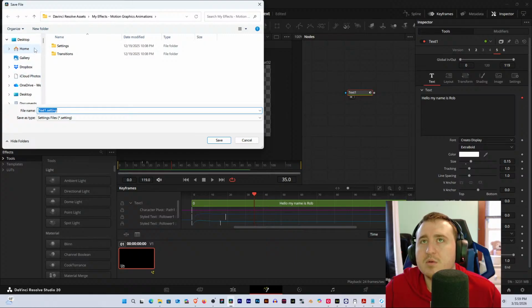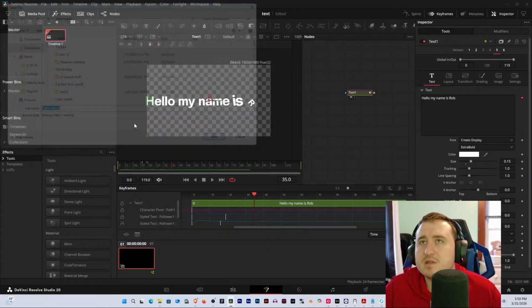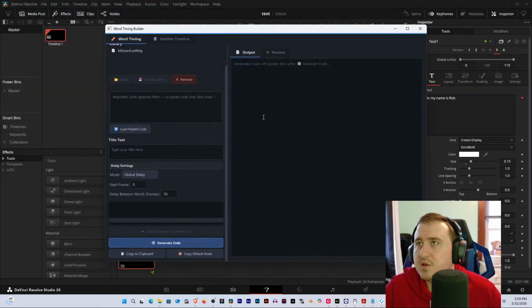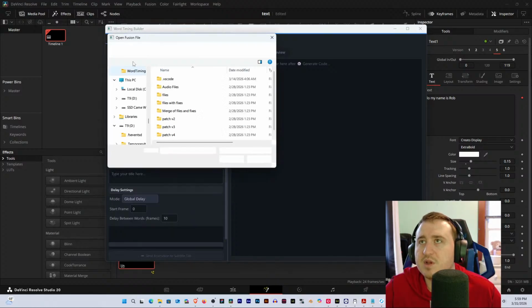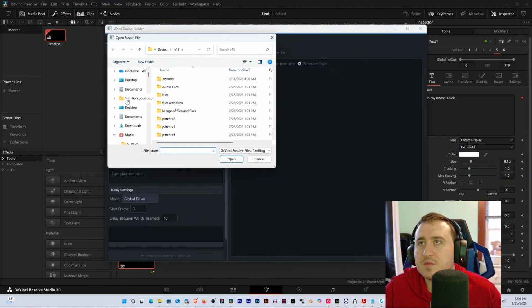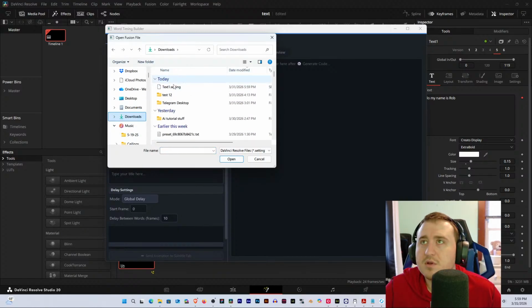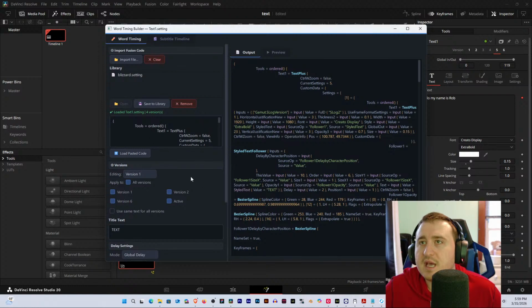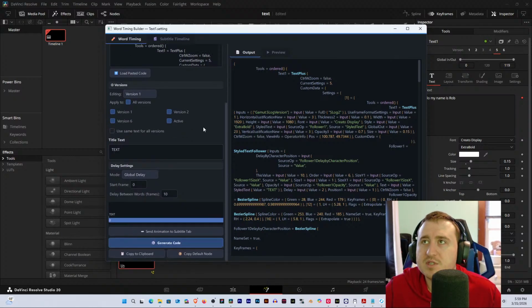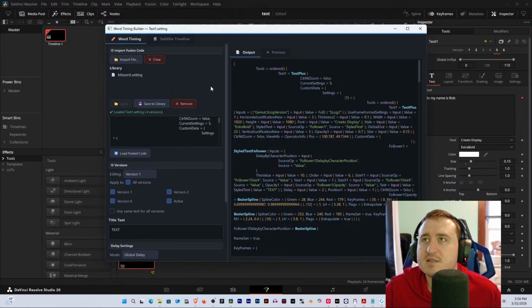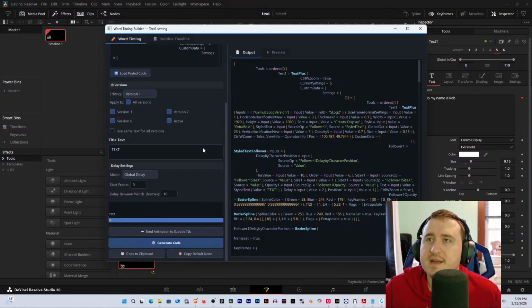bada bing, bada boom. Let me just find my downloads. Text1.setting. If we bring in this setting file, import it in here. We already actually have the file in here. We can now make any of our text, and I'm going to eliminate some of this stuff, make it more user-friendly, but we just haven't gotten around to that yet. Might be what we're doing today.